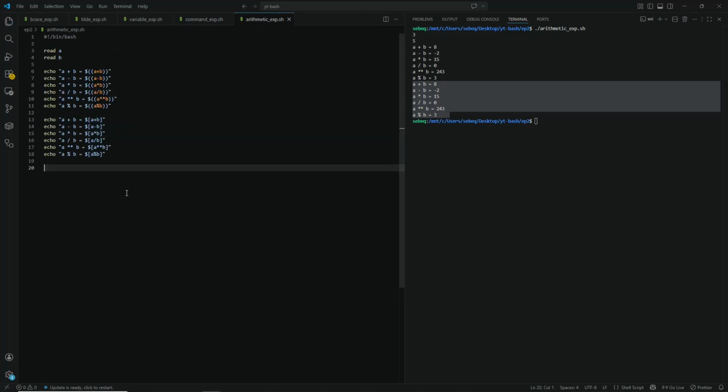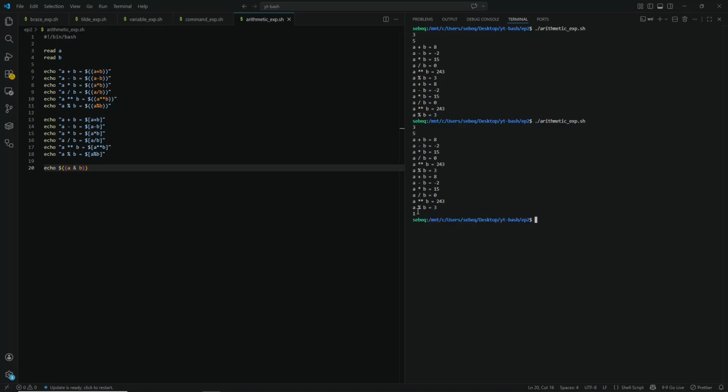but there are some subtle differences between this expansion and the command. For example, we also have the binary AND here, and we get 1. Because, you know, 3 is what? For example, 0, 0, 1, 1, because 2 to the power of 0 and 2 to the power of 1. So 2 plus 1 is 3. 5 is this in binary. So the only one that is shared between those numbers is something like this.